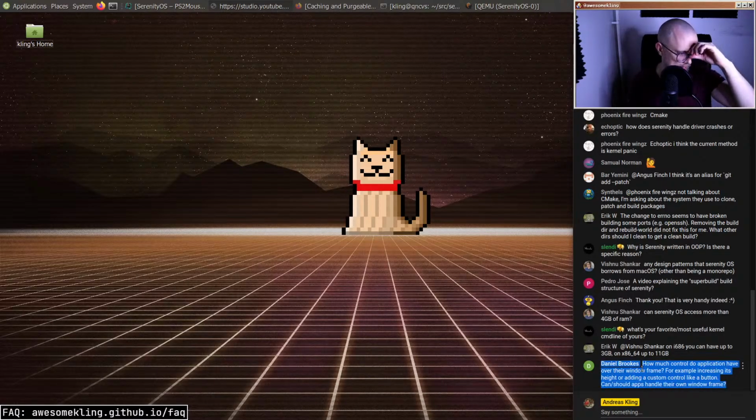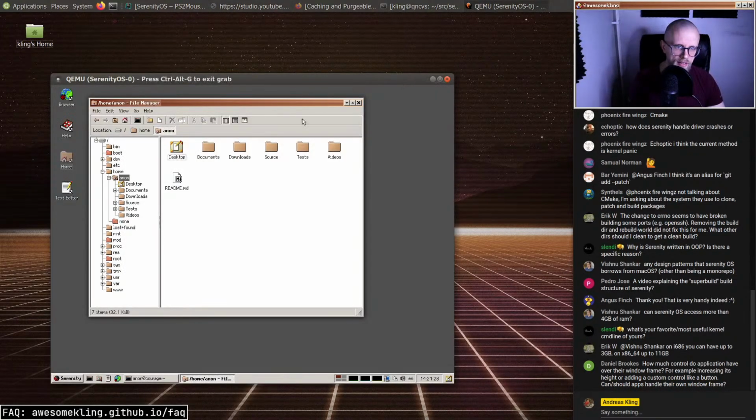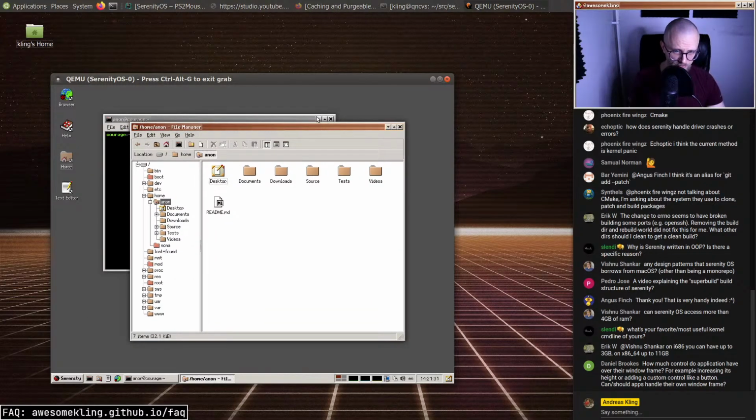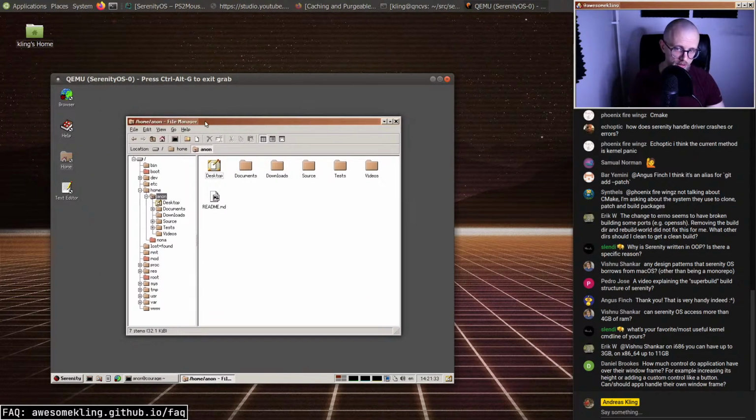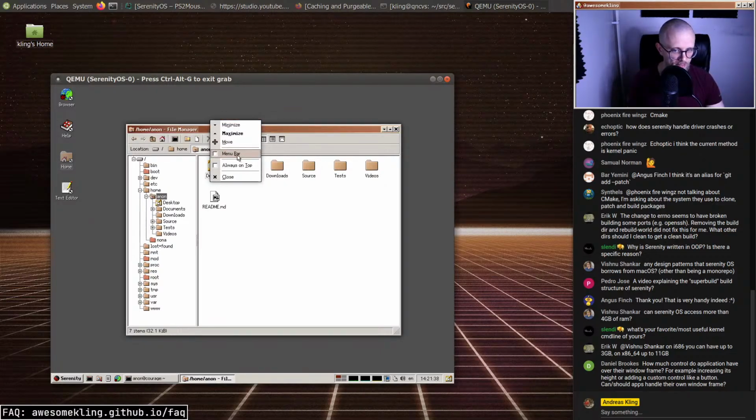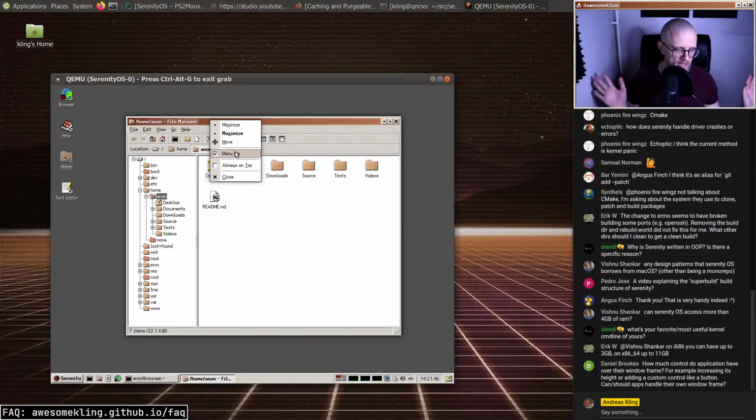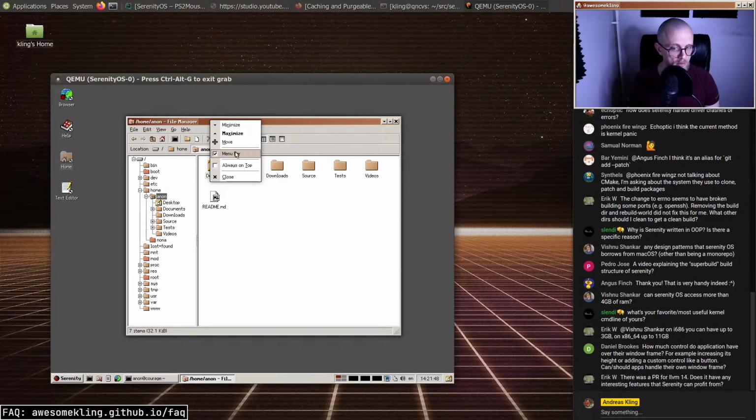Daniel Brooks says, how much control do applications have over their window frame? For example, increasing its height or adding a custom control like a button. Can or should apps handle their own window frame? So at the moment, the window frame is completely handled by Windows Server. And not just the window frame, but also the menu. So when you turn on and off the menu here, like this, looks very funny when it goes up and down like that. This is all happening in Windows Server. Like the program has no idea whether it has a menu bar visible or not.